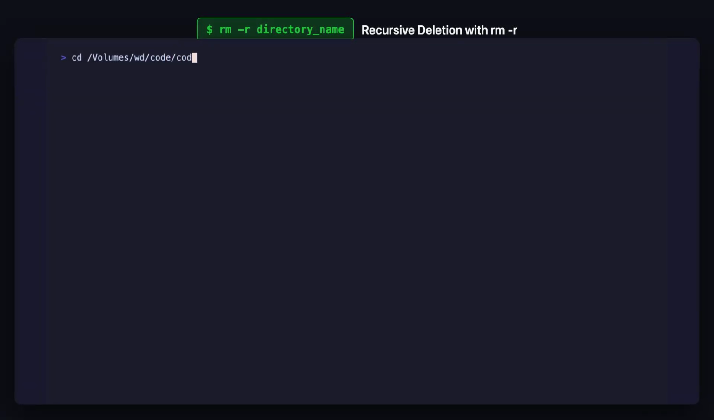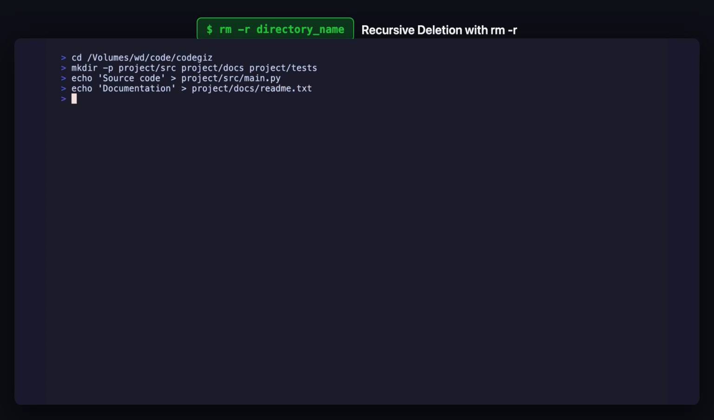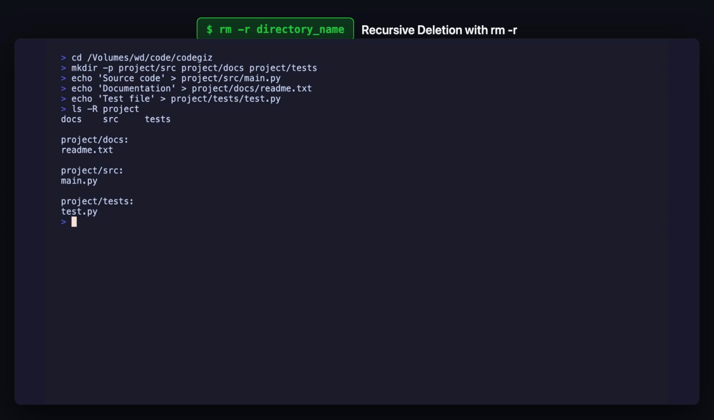To delete directories and all their contents, you need the recursive flag. Use rm -r, followed by the directory name. The -r stands for recursive, which means rm will delete the directory and everything inside it, including all subdirectories and files. This is a very powerful and dangerous operation. Once you delete a directory recursively, all its contents are permanently gone.